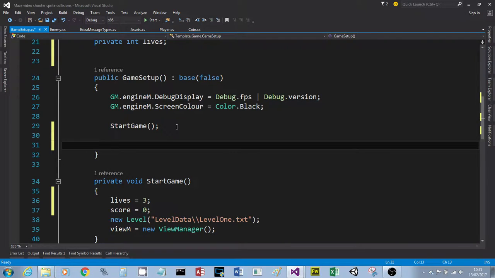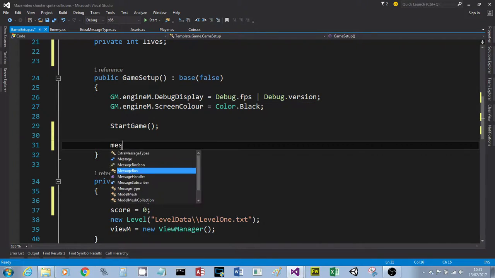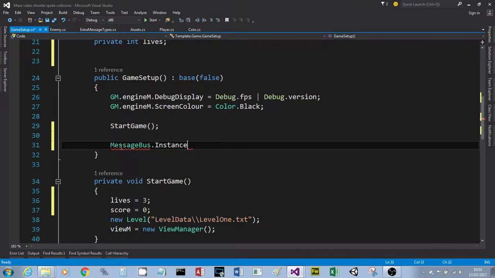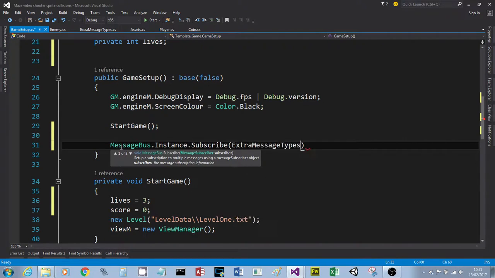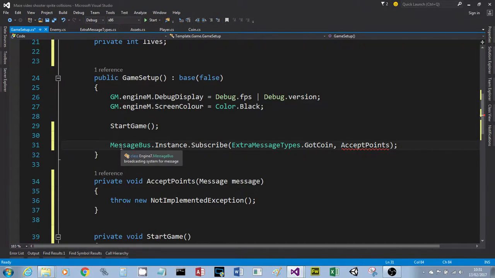So let's do the coin one first. Let's do it in the constructor for game setup. So that's the method right at the top with the same name. We're just going to say message bus dot instance dot subscribe to extra message type get coin, got coin. So all we're doing really is we're picking up some points there. We're not doing anything fancy. So let's just say accept points, we'll call it. Right, doesn't exist. So let's go control full stop, generate it.